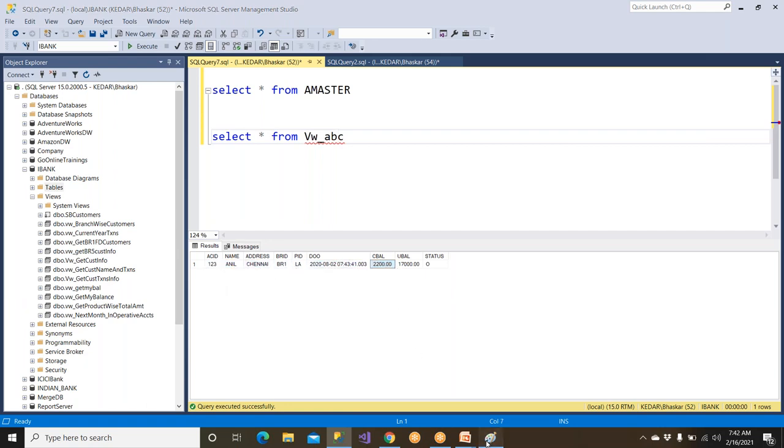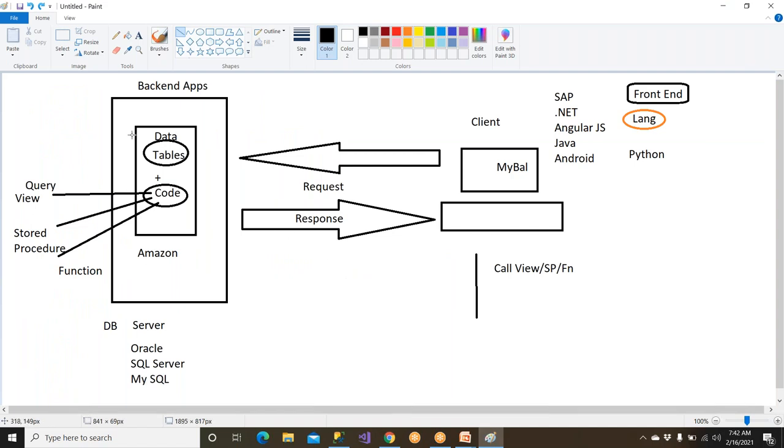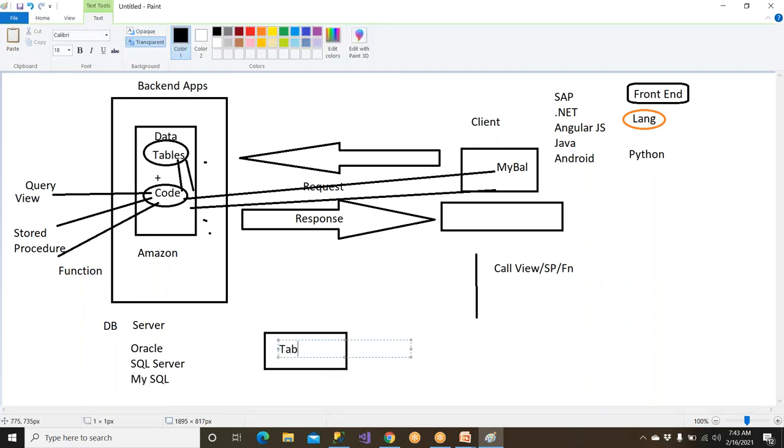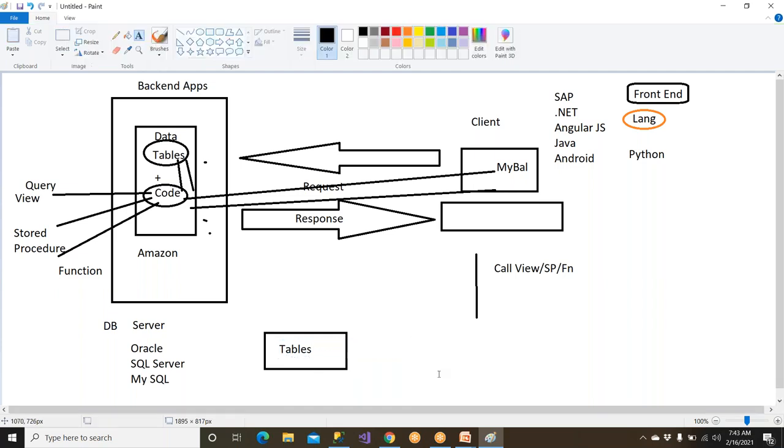Clear? So we should not give permission to the client application. You don't give permission directly to the tables. You always say you go to a view, or you go to a procedure, you go to a function. So you always go there, and this guy will go and get the data, and the data will be given to you. Remember, these are the tables, right? Tables are wealth. So you cannot attack them by directly writing a query.